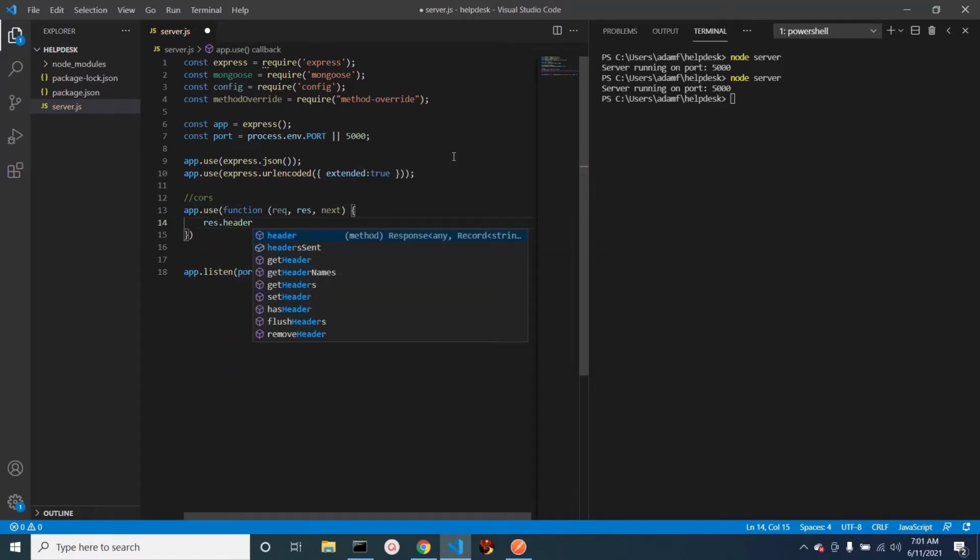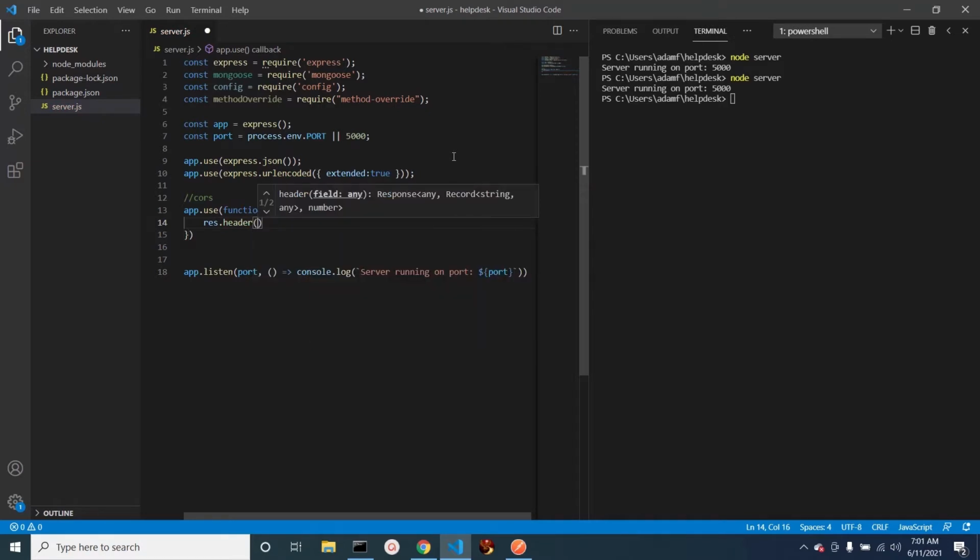res.header. Normally I'd copy and paste this, but I can't right now. So we need Access-Control-Allow-Origin. You can probably Google this, I'll just type it out. So basically it just tells the front end that front ends are allowed to talk to this, and this is where you set the front end.